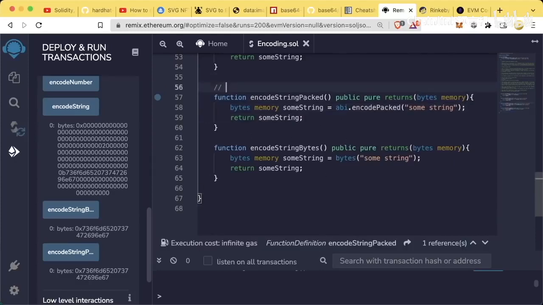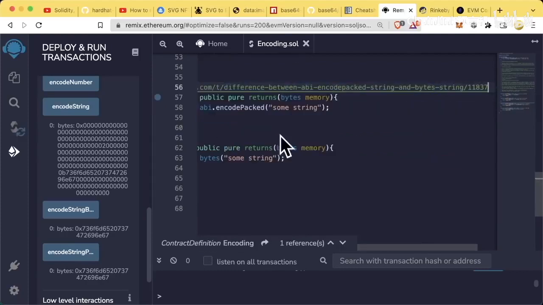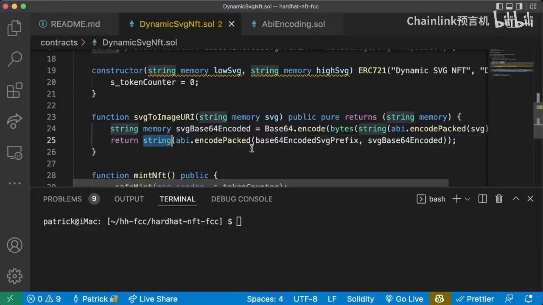I'm not going to go over exactly what that is, but I've left a link inside of the code here if you want to learn more, which is exactly what we're doing in our NFT, right? We're doing abi.encodePacked. We're combining two strings by putting them together. We're encoding them to their packed bytes implementation, and then we're just typecasting them back from bytes to string, and that's how we concatenate them.